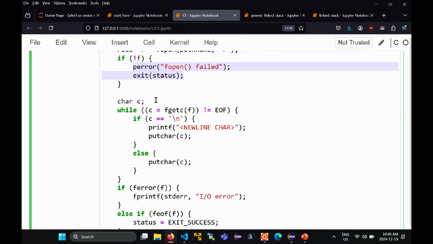Otherwise, if I successfully open the file, I'm going to read the file one character at a time. The canonical way to do this in C is to write a loop that looks like this, but this is a little bit confusing for most newer C programmers. So you declare your character variable c. This is where I'm going to store the read-in character, and then you call fgetc, and you store the value in c and wrap the whole thing up in parentheses.